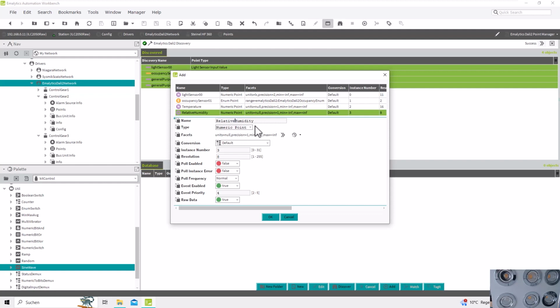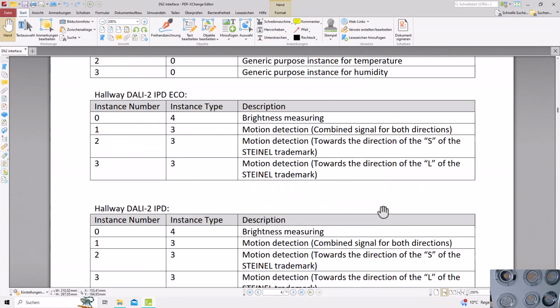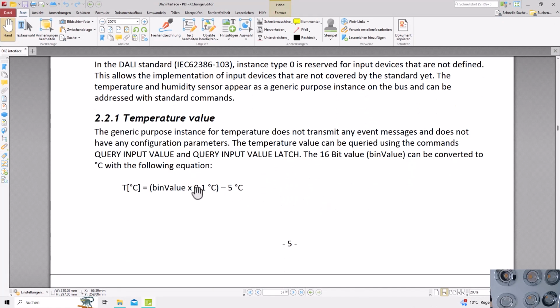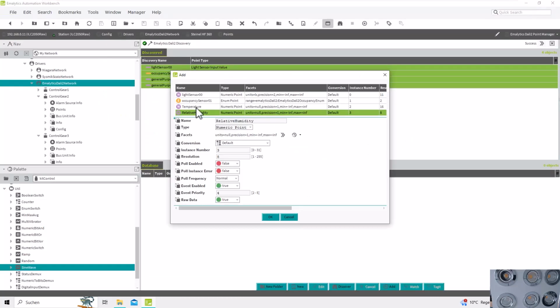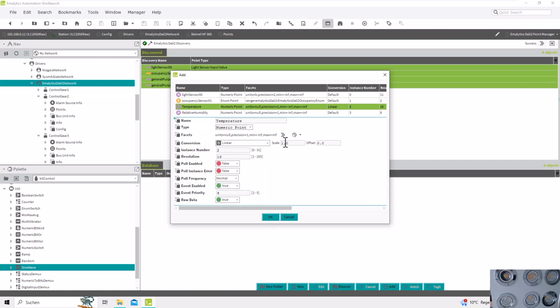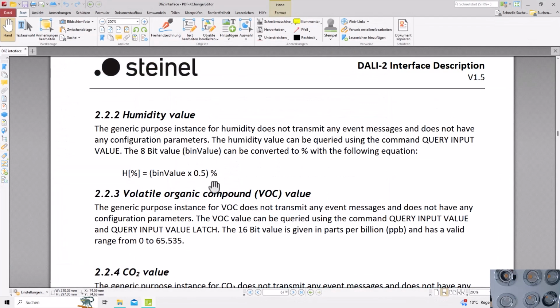This will be the relative humidity because it is in percentage. We have a scale, the scale we see inside the documentation. Just right here, temperature 0.1 and -5. So we choose the temperature, go for a linear conversion, 0.1 -5. Then we will have a look for the humidity. And here we see a scale of 0.5.